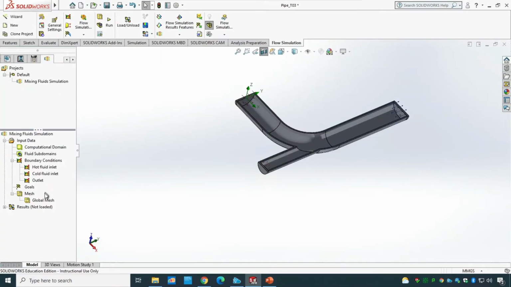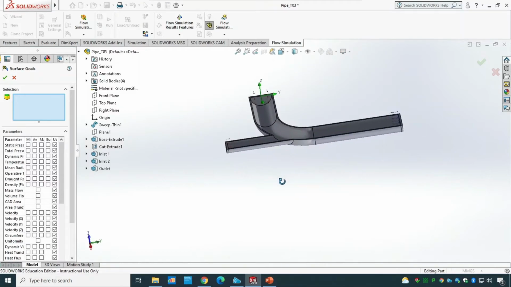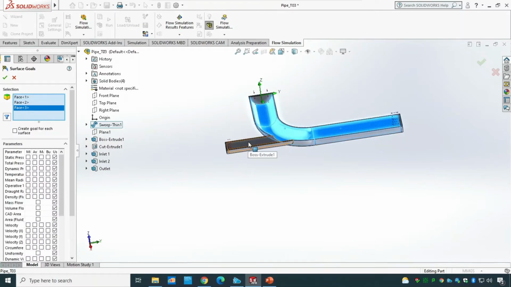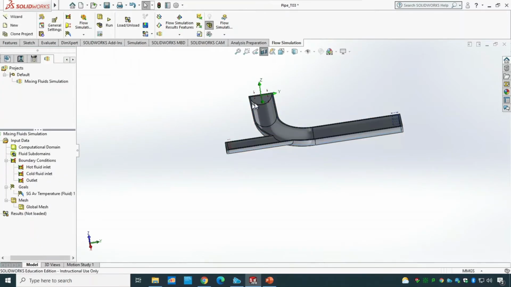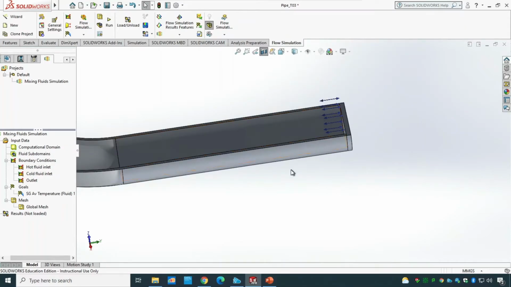Based on that one, let me see whether, yeah, the front plane seems to be good. Let me see whether I can get it on the front plane. I'm going to apply it on all the sides, and let's check the average temperature there. And of course, you can control the inlet, outlet. If you zoom in, you can see the inlets and the outlets in here.